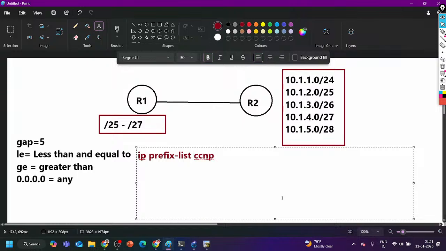And after that, action, deny or permit. So deny, then subnet. I can say 10.1.0.0/16. Next, all the prefixes are matching here, right? And now I will use these keywords: greater than and equal to 25, and whose prefix length is less than and equal to 27. So it will deny all the prefixes whose prefix length is greater than and equal to 25 and less than and equal to 27.